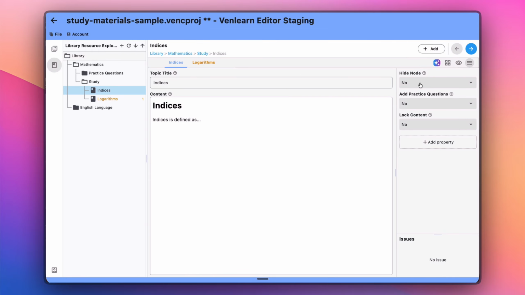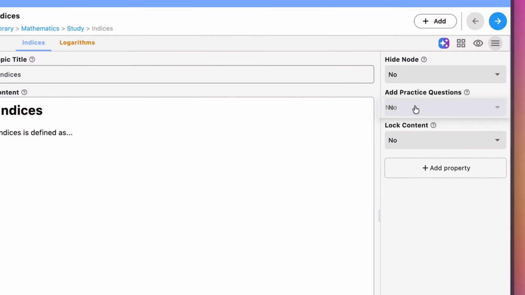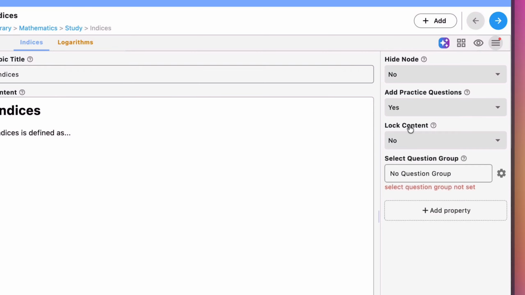This is particularly useful if you are linking a note to a practice question. For example, after taking this indices test, if for some reason you want the students to be able to practice some questions, like after studying on the app or on the client, they will see a practice question button. In order for you to do that, what you need to do is click add practice question, yes.